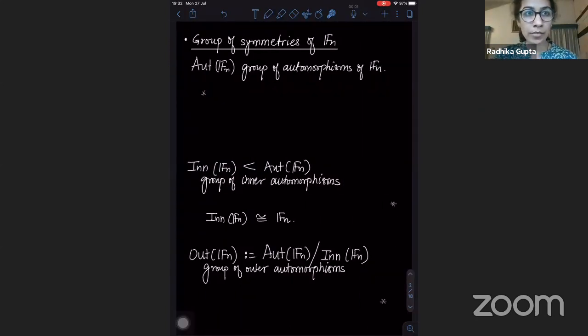So free groups are the most basic group. Every group, you can impose relations on a free group and get every group you like. So to understand free groups, we want to understand their group of symmetries. That's the usual principle: if you want to understand this object, you want to know its symmetries. So the group of automorphisms of the free group is the group of symmetries of that group.